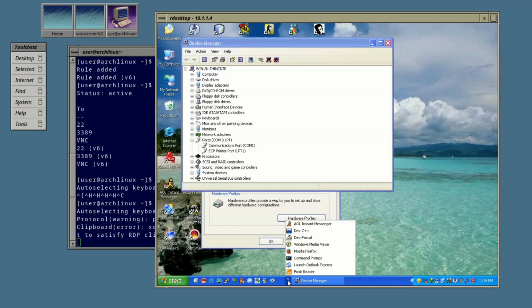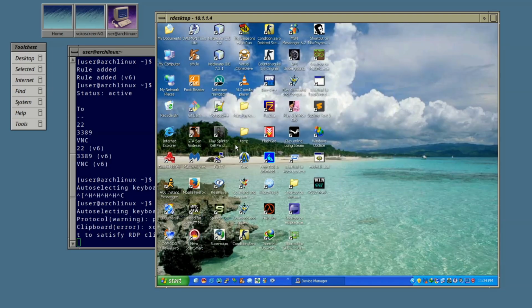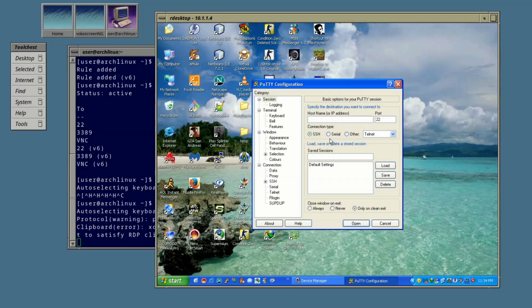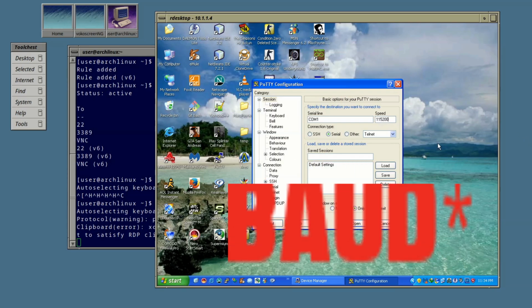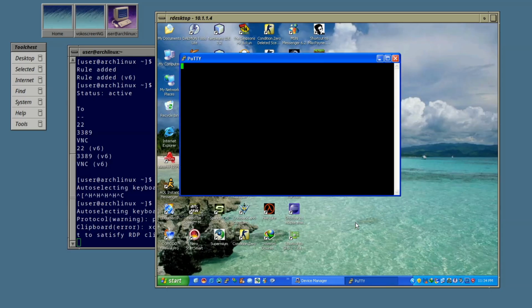And then I'm gonna use PuTTY. Here it is. Serial, COM1. Here mine is compatible with this speed, 115200. Open.